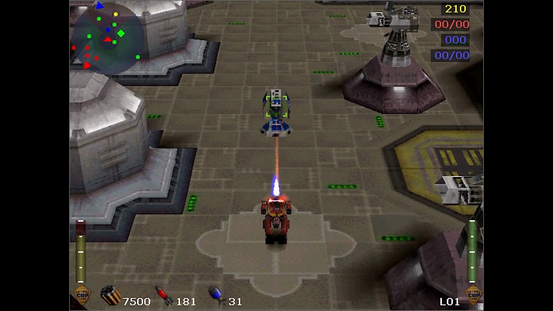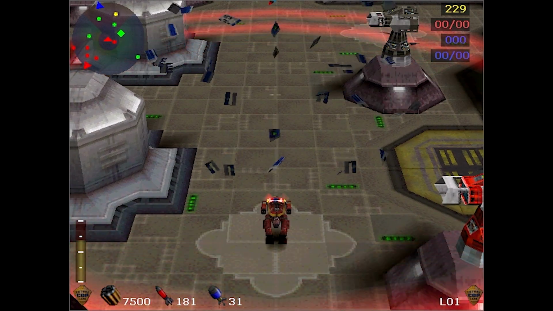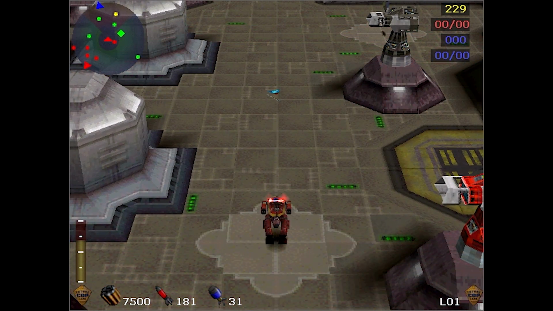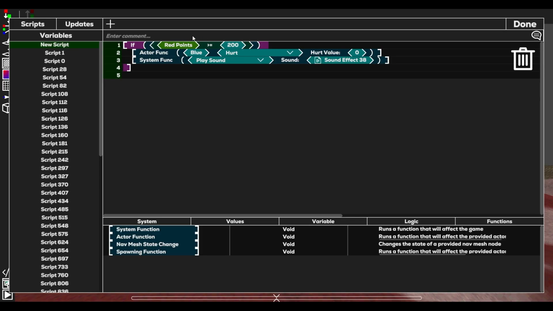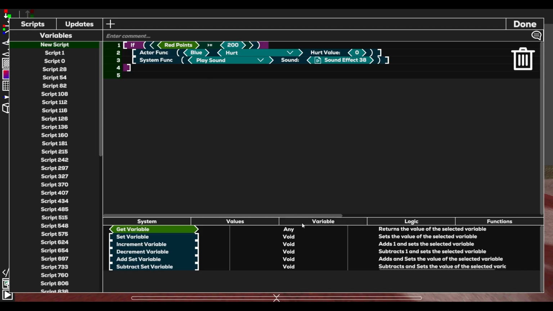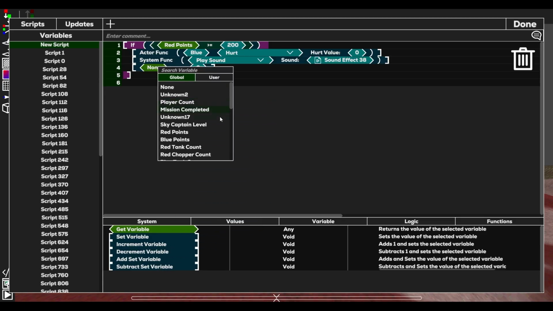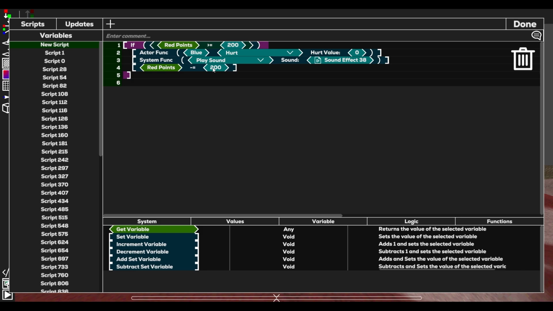The script can now destroy the actors and play the claim sound, but it doesn't remove any points, so let's fix that. What we need to do is remove 200 from red points. Remember that red points is a variable, so we'll need to change the data stored in the variable. We can find the node for modifying variables in the Variable tab. We could just use a set variable node and subtract 200 from red points, but there's a node designed to do just that. The subtract set variable node will subtract a certain amount from its current value and set it to the variable. So let's drag this to our script, select the variable, type 200, and there we go.